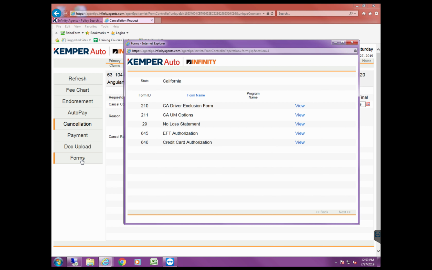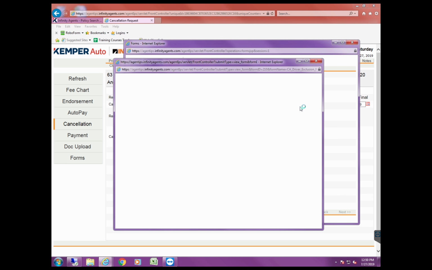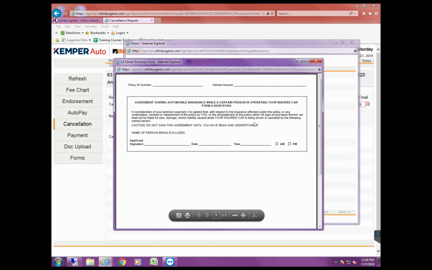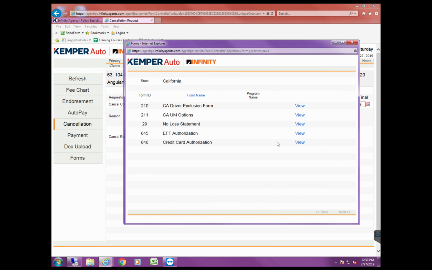The last one will be forms. So you could also select forms, and then it gives you all the options of the most common forms that you would need. For example, an exclusion form, if you need an exclusion form. So even though I showed you how to look up the forms through the main menu, you could actually log into a file and then select forms, and it's going to give you the forms that you would probably need in case of any manual forms.